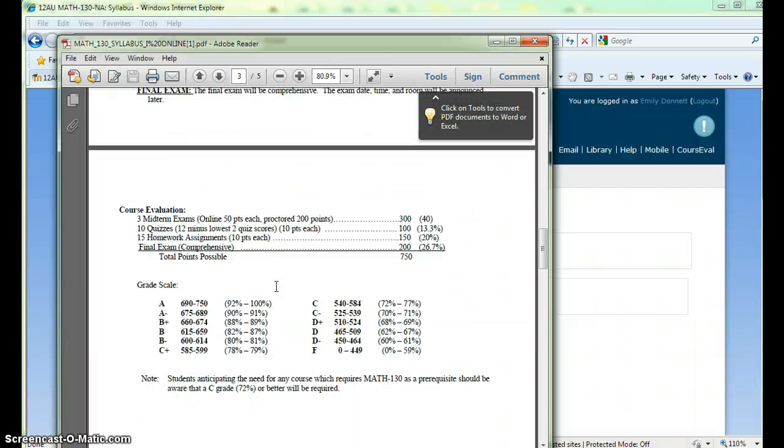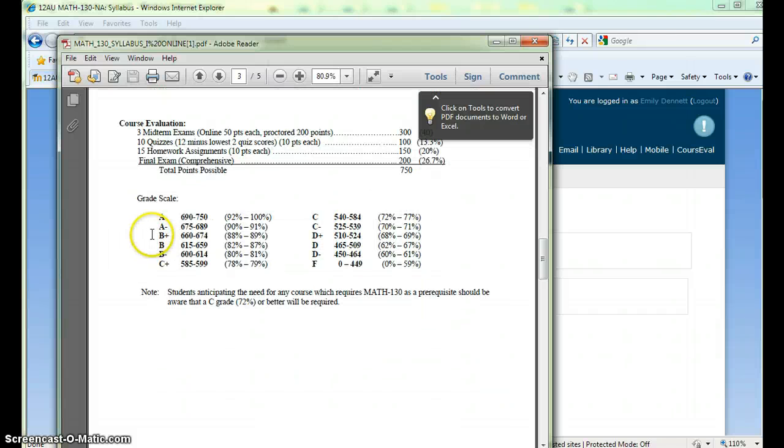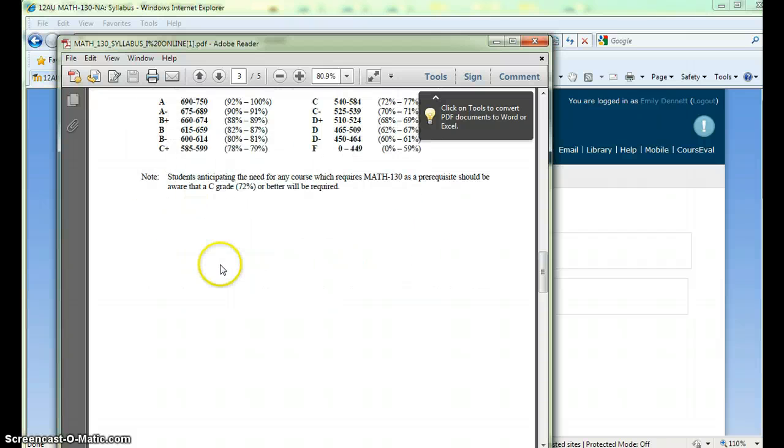So here's how your grade is made up. Those 3 midterms I talked about. The online ones are 50 points apiece, and the proctored ones 200 points. So those proctored tests are really important. Your 10 quizzes that'll be counted, those are 10 points each. Your 15 homework assignments, those are 10 points each, and then your final exam. And at any time you can come and check exactly how many points you'll need total for each grade. And Moodle has a grade book. You'll be able to check your grade as we go.